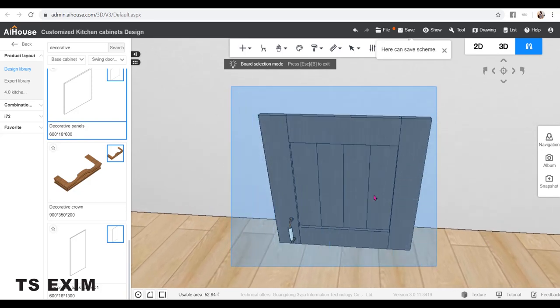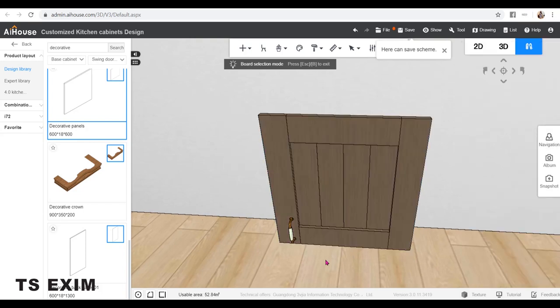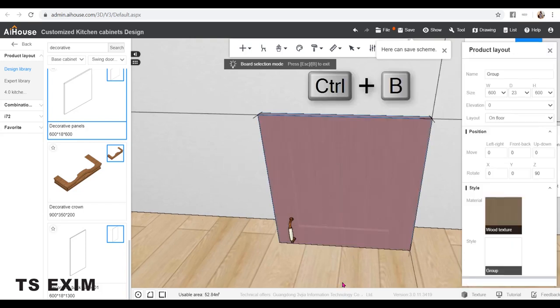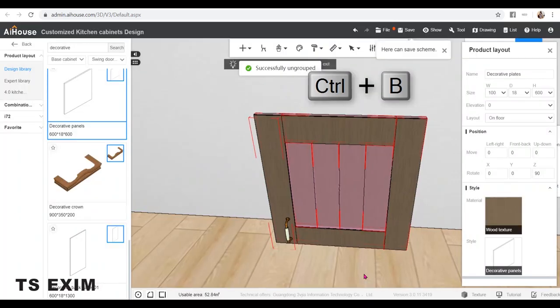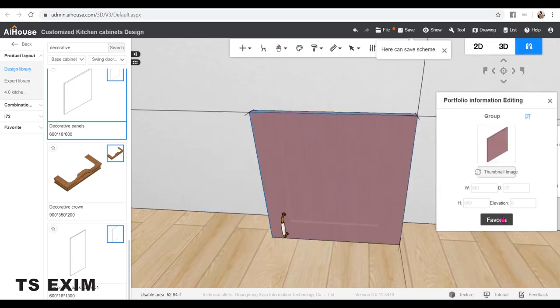The last step is to group them and add to favorite. But one object can only be grouped one time. If you see this message when you group, that means there's a group within this group. So you need to Ctrl B to ungroup first. Then exit board selection, Ctrl select all over again, then Ctrl G to group and add to favorite. Choose the category and confirm.